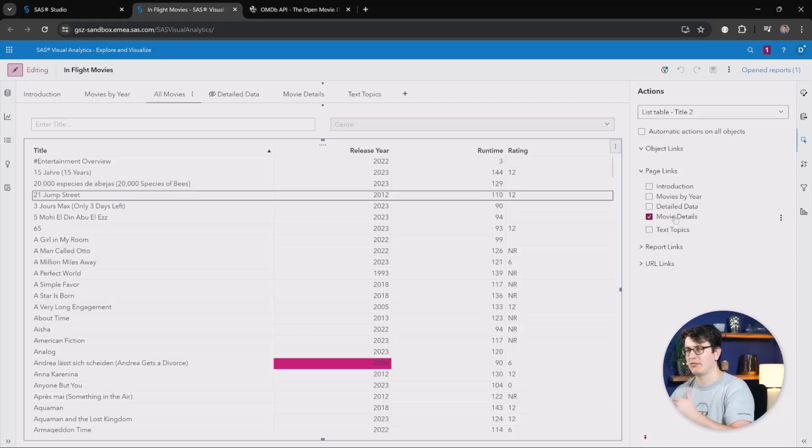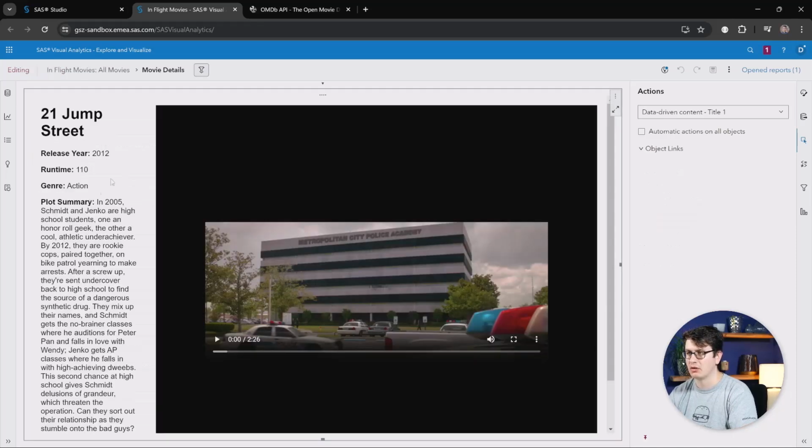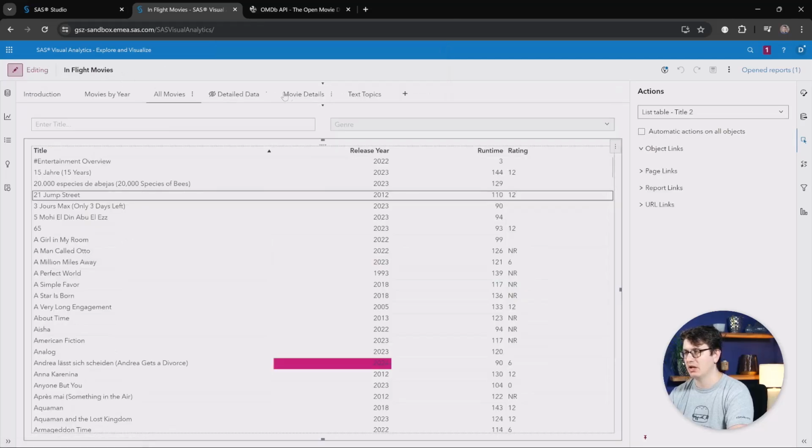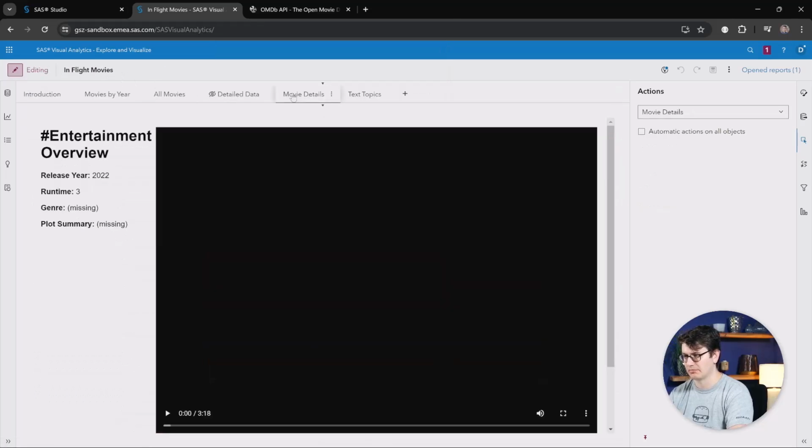So it's always sub-filtered, and we can actually see that when we double click on a page. You can see the filter icon up top on here, and if I click it, you then see the title, the release year, and the rating, which is the information we had in that detailed page, was passed along to us to this new page, which we then use to select the data in there. So great way to make things more interactive. And now let's look at this movie details page.